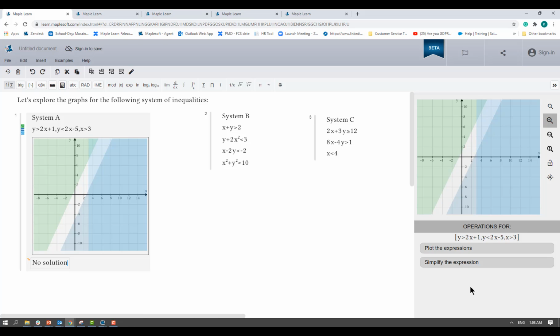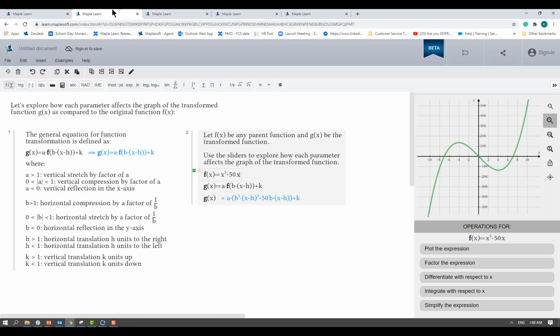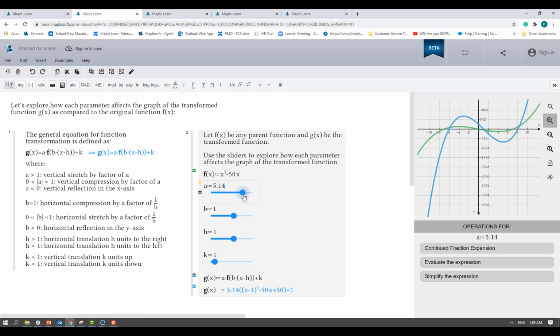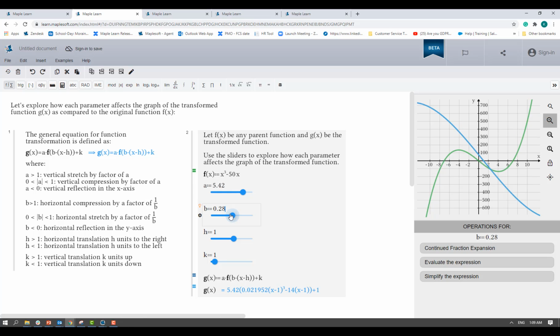Now, in addition to plotting, MapleLearn makes it easy to parameterize an expression, helping you develop an intuitive understanding of what those parameters actually do. So here's another example, and in this example we want to explore how each parameter affects the graph of the transform function g of x as compared to the original function f of x. Now all it takes is the click of a button to create sliders that control the values of the parameters in this expression. So here's g of x, and I'm going to create these sliders. And now we can move the sliders to instantly see how the graph is affected by each parameter.